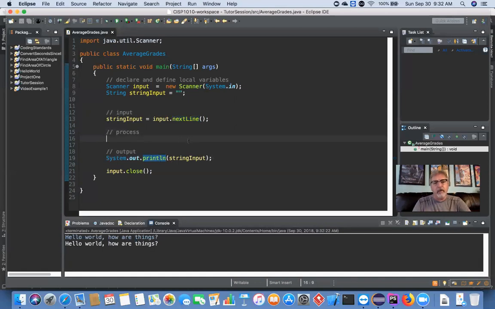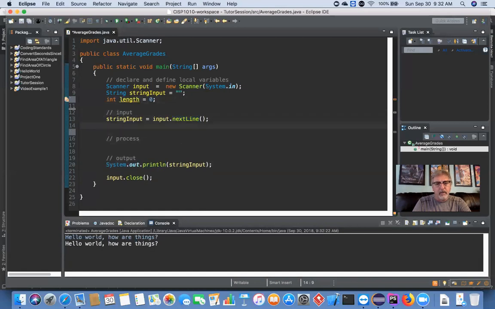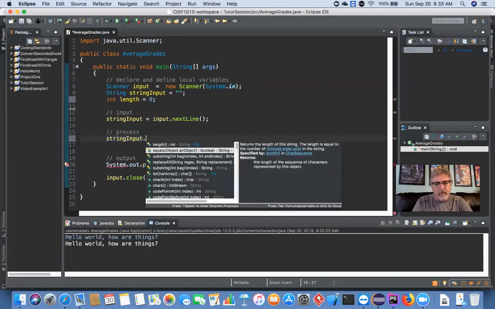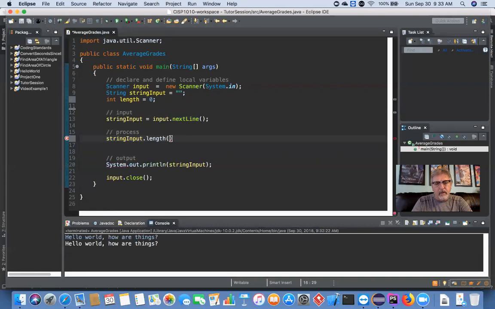To do that, one thing I can do is define an integer length. I'm going to ask the input string, since it's an object, it's a class. String is a class, and the string input is the object created from that class, what's called instantiated. Then it has a lot of different methods available for me. One of them right there at the top is length, and that returns an integer value to tell me how many characters that string is.